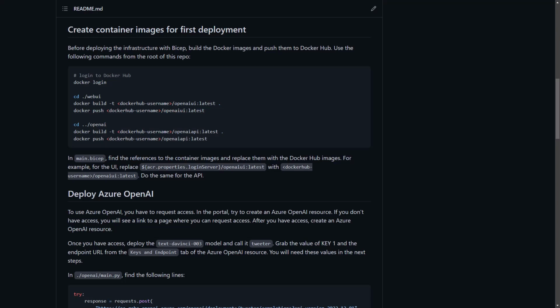If you go to my GitHub repo, or you forked the repo, which is of course better, so you can work in your own repo, you'll find a README file in there. And there's a topic called Create Container Images for First Deployment. I talked about this chicken and egg problem where we deploy main.bicep the first time, we create an ACR, and there are no images in ACR.